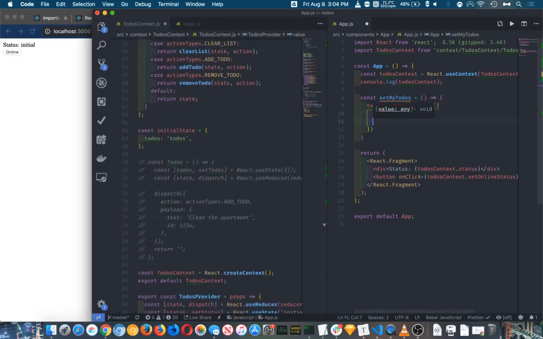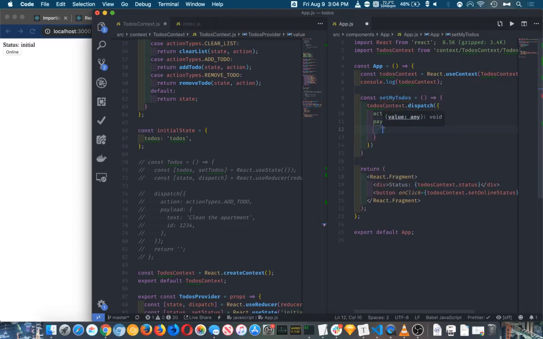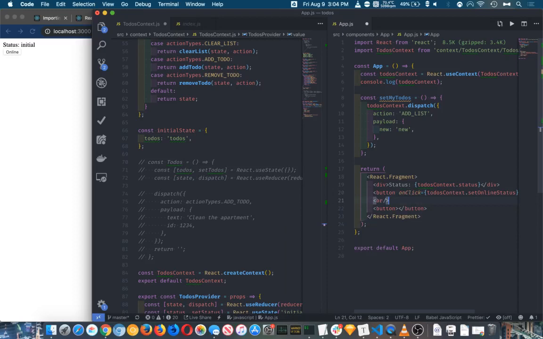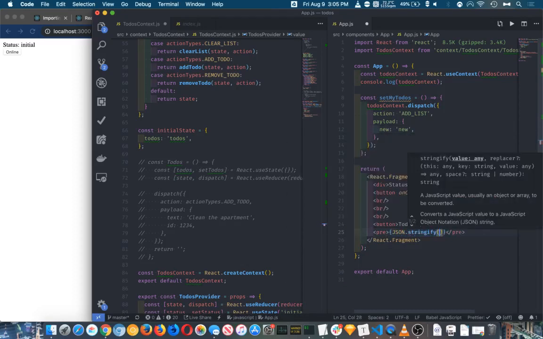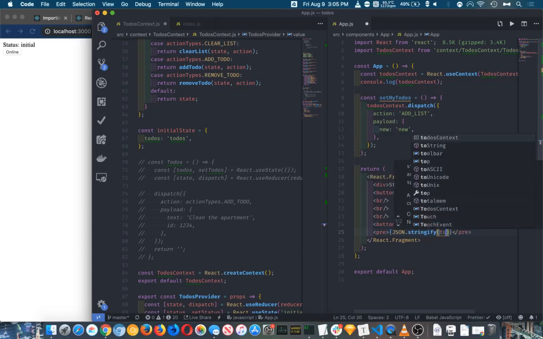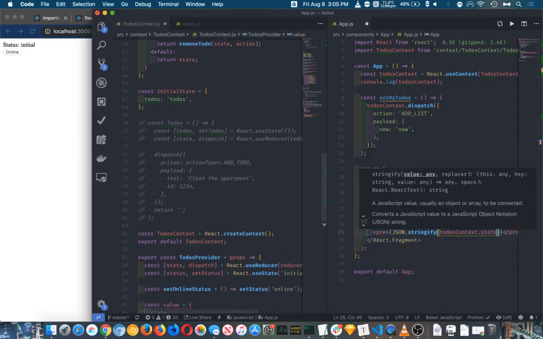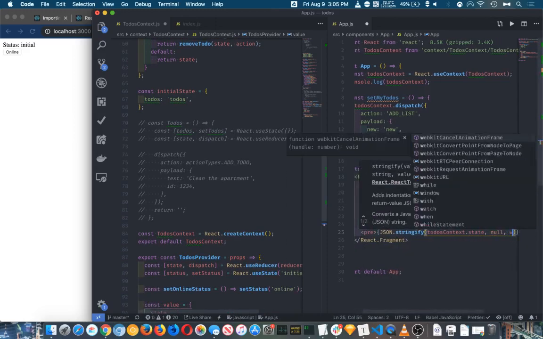And then I am also going to give it a payload of new. And all this is doing, right, is I'm going to add a new button here. And I'm going to actually add a few of these. And this will be our to-dos. And below it, this is just for debugging purposes. I'm going to do JSON.stringify our to-dos context dot state, sorry, with a null and a two. And this is just so we can see it.